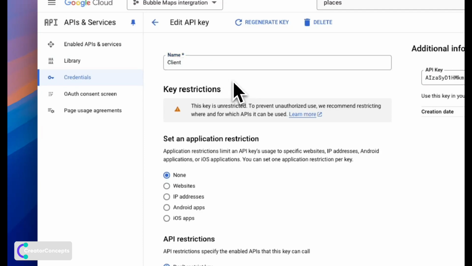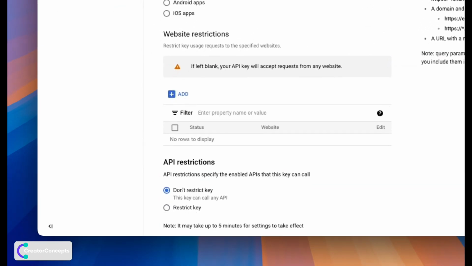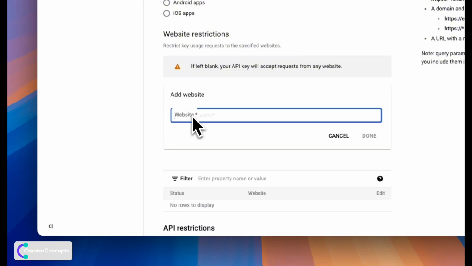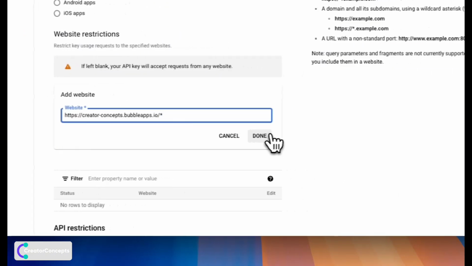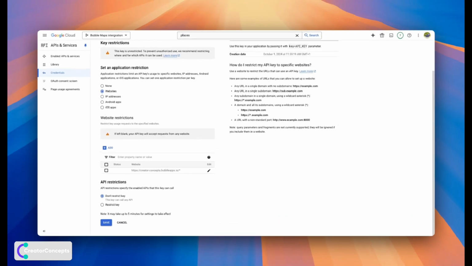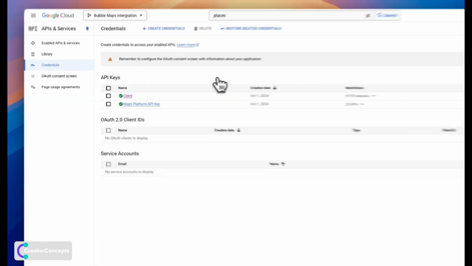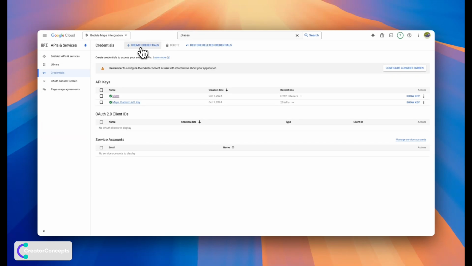Under Application Restrictions, click HTTP Referrers, Websites, which will open up a new Website Restrictions section. To make sure your app is the only app that has access to this API key, we can enter your app's domain followed by a star. If you haven't published your app to the live environment yet, you can enter your Bubble test domain in this box. Just remember to change it to your domain before going live. Go ahead and click Save, but please note, it may take up to 5 minutes before any changes come into effect.